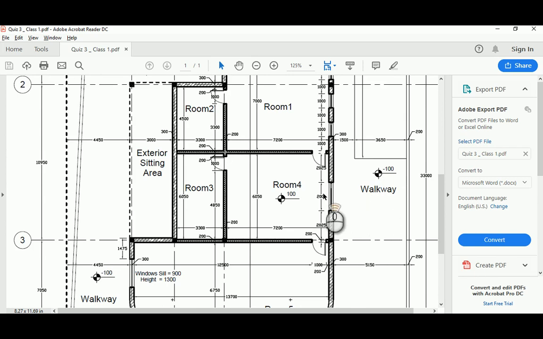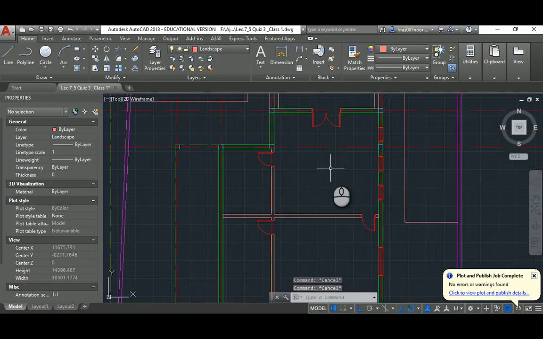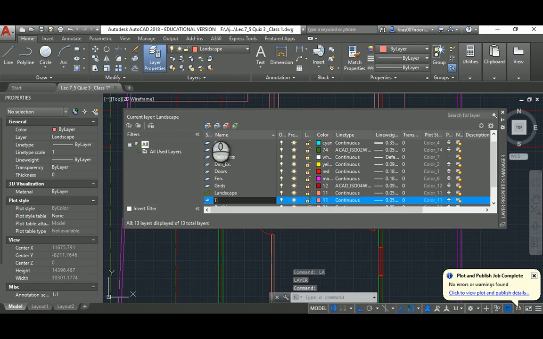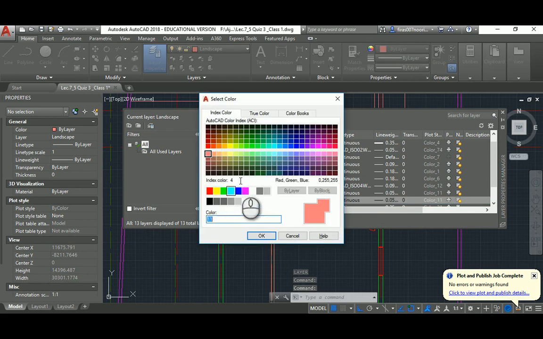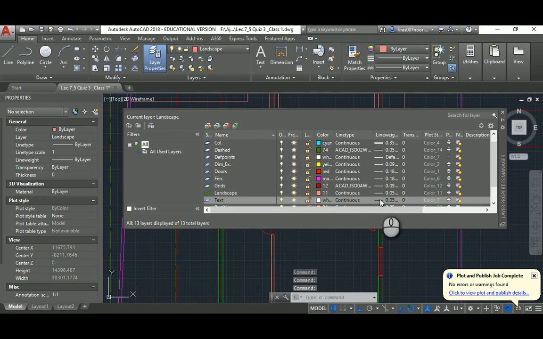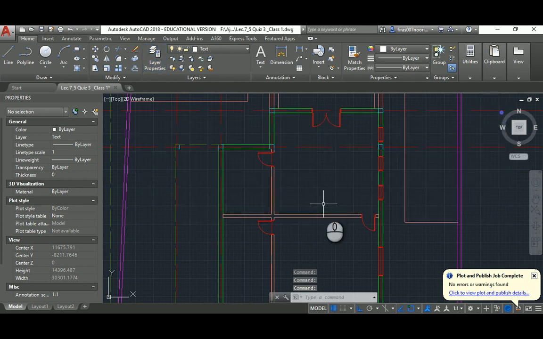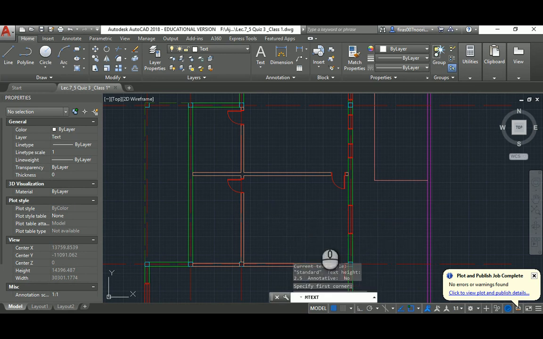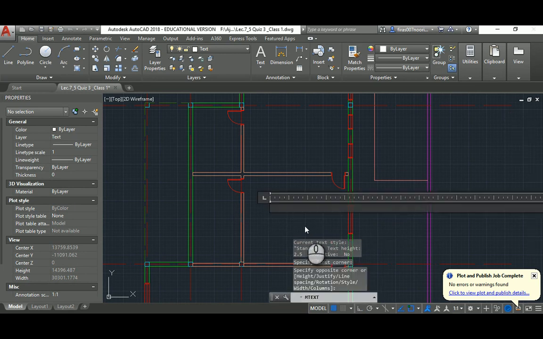Now I will do one text, so T space before, let me do the layer, new, and then text. I'll keep it maybe white. So okay, close that, make it current, close it. I'll choose T space and then write anything here, maybe draw the rectangle here, and I'll call it room 1.